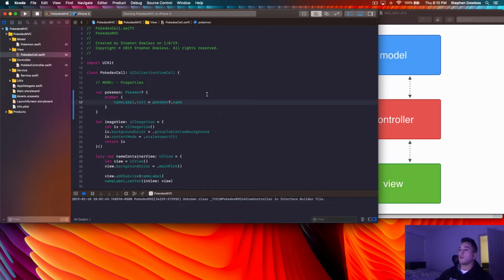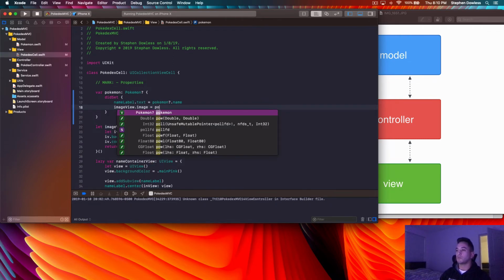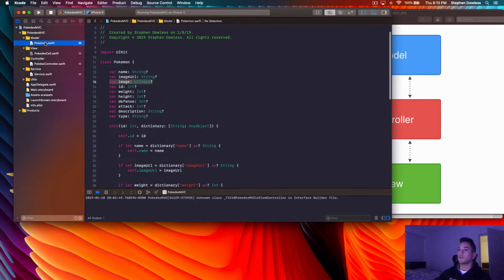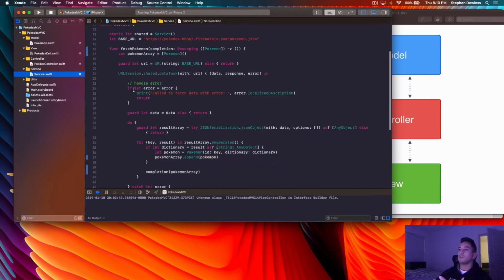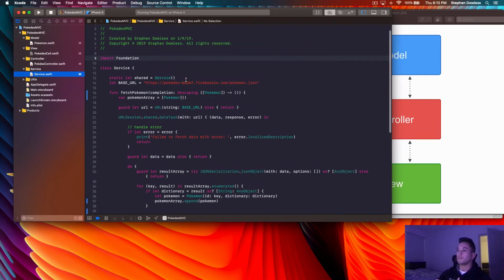Okay, so the only other thing we need to do is add in our Pokemon image. So we want to say imageView.image equals pokemon, which needs to be optional, .image. This image value right now is nil. If you guys remember, we have this image in our Pokemon class, but we haven't set that yet. We only have access to the image URL. So we're going to hop back into our service and write a function to fetch that image and then set it in our Pokemon class so that we can update it in our Pokemon cells.